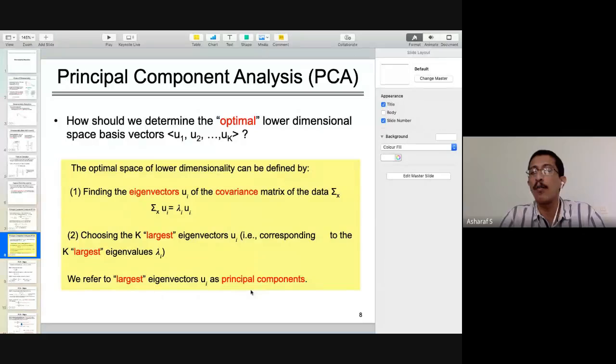All right? How should we determine the optimal lower dimensional space basis vectors such that the information loss is minimized? That's the question, right? The optimal lower dimensional space can be defined by finding the eigenvectors ui of the covariance matrix of the data. We'll understand why we do this.